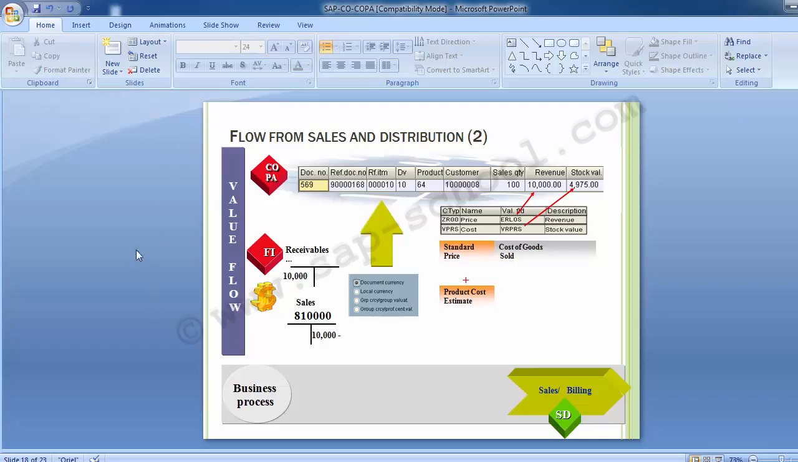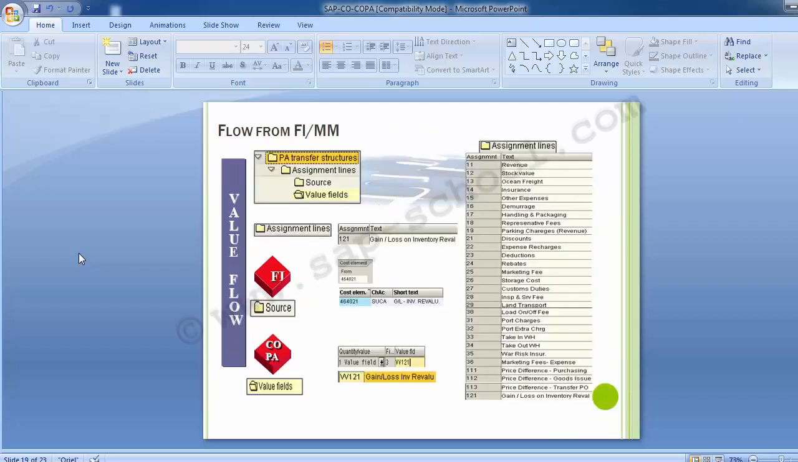So this is how the data flows from sales and distribution to the COPA part. Moving to the next, let's see how the data flows from the FI and MM modules to COPA.